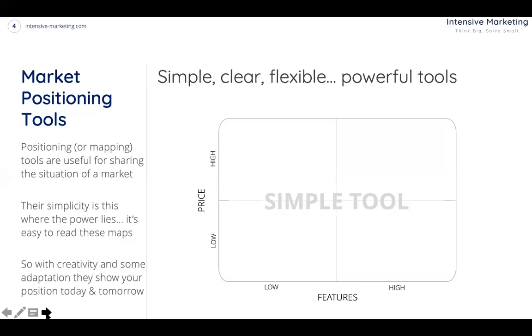So market positioning tools, or perception mapping, or market mapping, they're called a number of different things. They're really quite useful. And the reality is that they're not used enough. And I think this is because many people think they're possibly too simple. So we have an example here of a very simple tool. And this simple tool says price and features, high and low. And so lots of features, high price. Being in that top right-hand quadrant isn't always the best place to be.